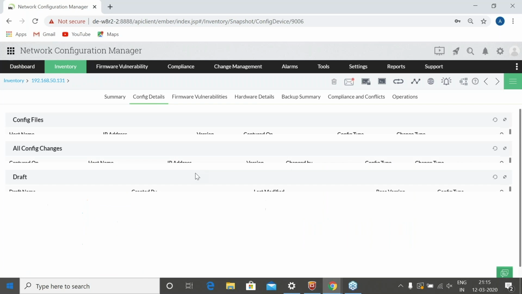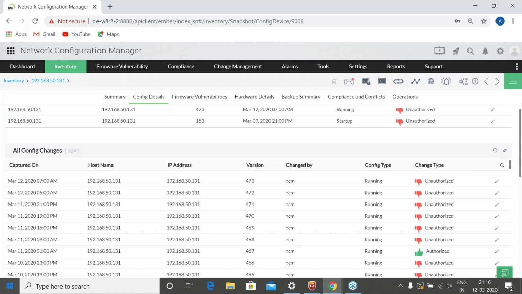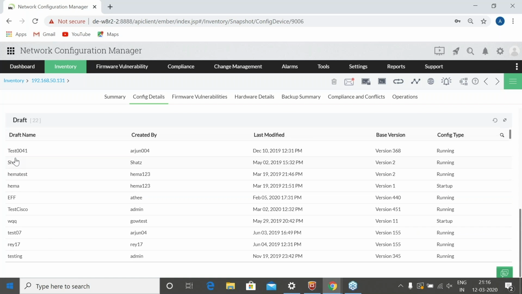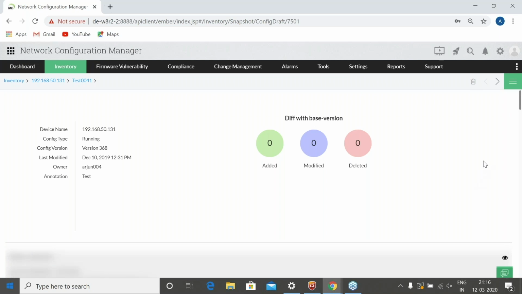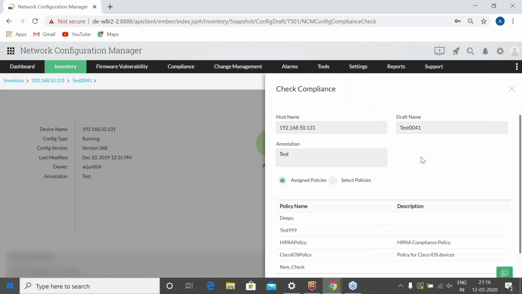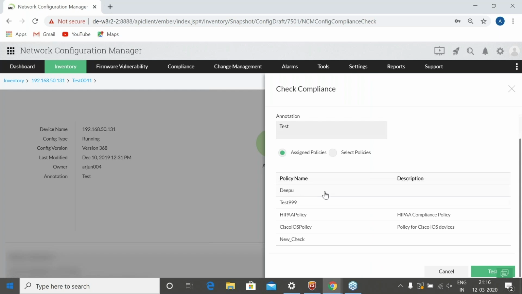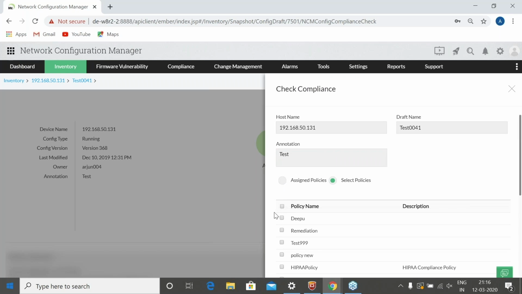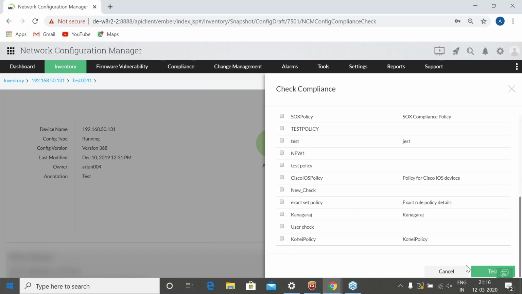Once you save the draft, if you go to config details, here you're able to see the draft information. If you want to run a compliance check, you just open a draft and click here, and here you can click compliance, and here you can select the policy, and you can run a compliance check for the particular draft.